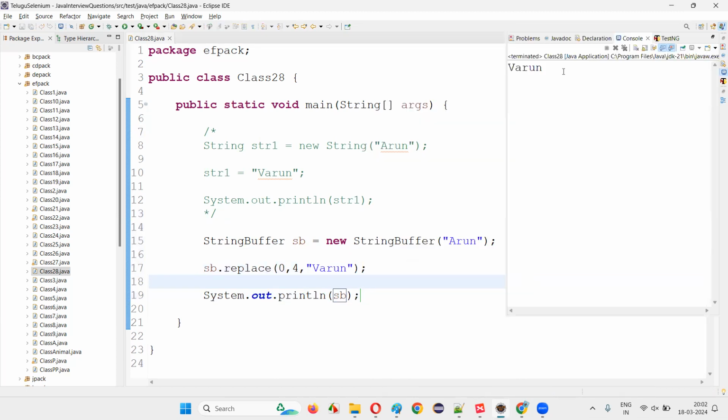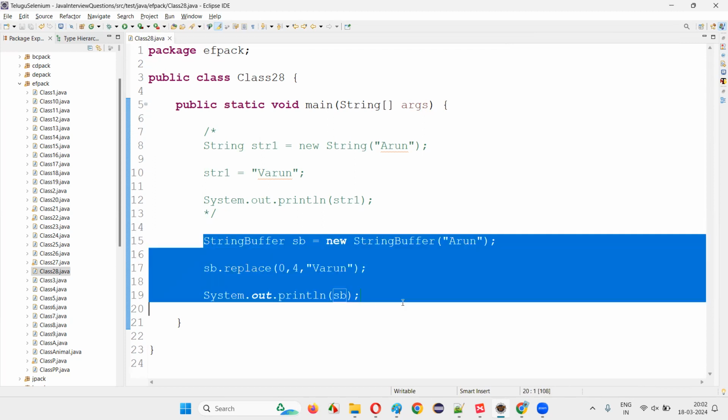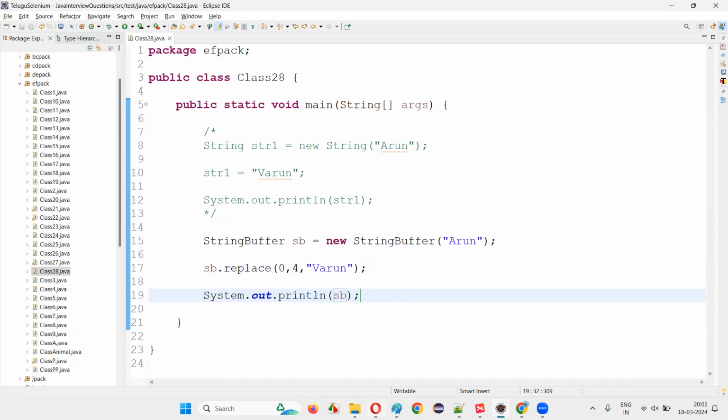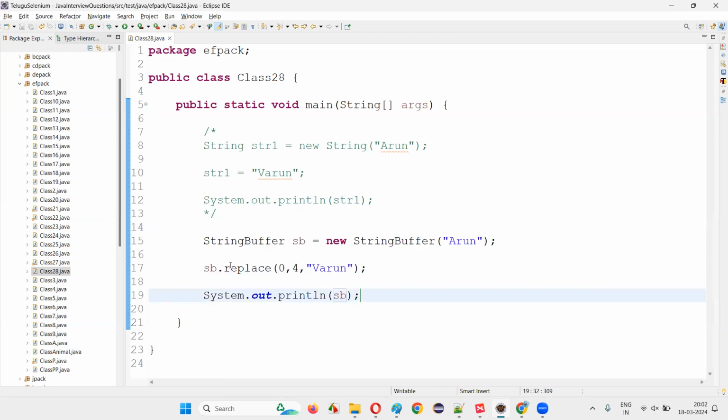So what will be printed in the output? Instead of Arun, when I print sb, the sb value, which was Arun, got updated by Varun. But here it's updating programmatically, but internally what's happening? The same program, if I have to write with string buffer, I have to write like this, guys. I cannot say sb is equal to Varun here. I have to say sb dot replace with the index values. One of the methods I have to use. But Arun value is getting updated with Varun.